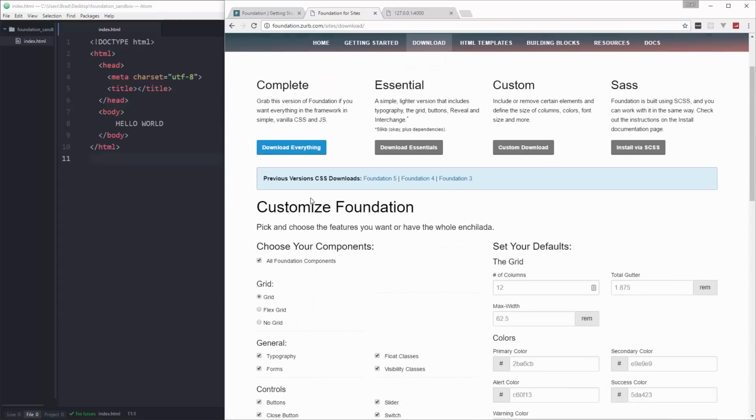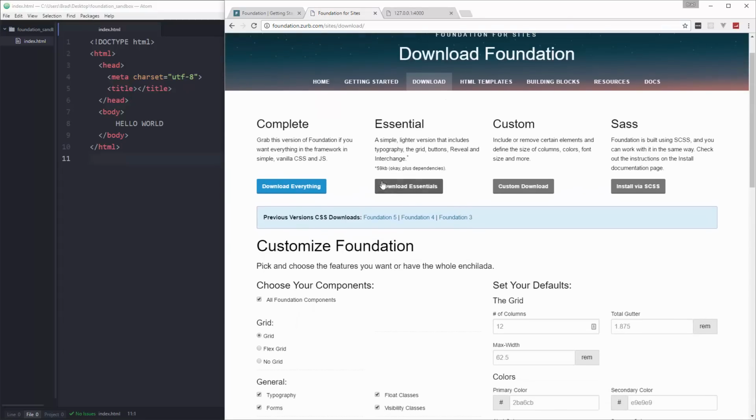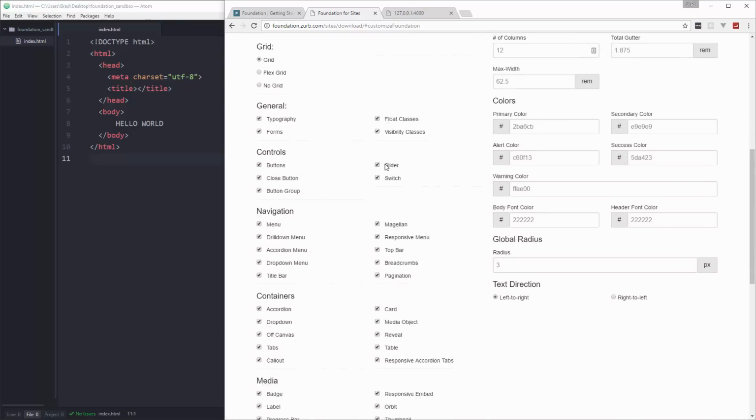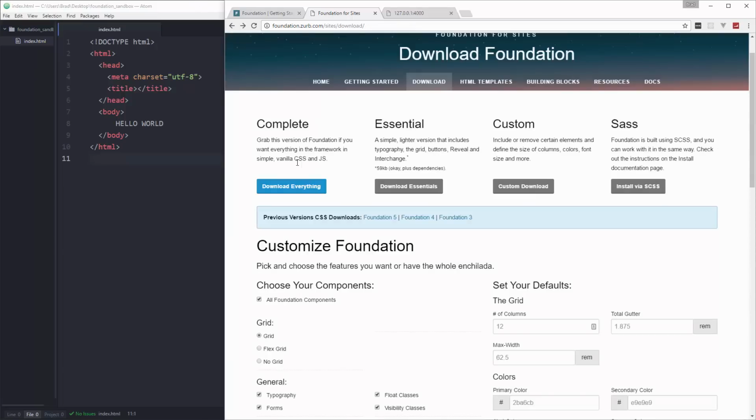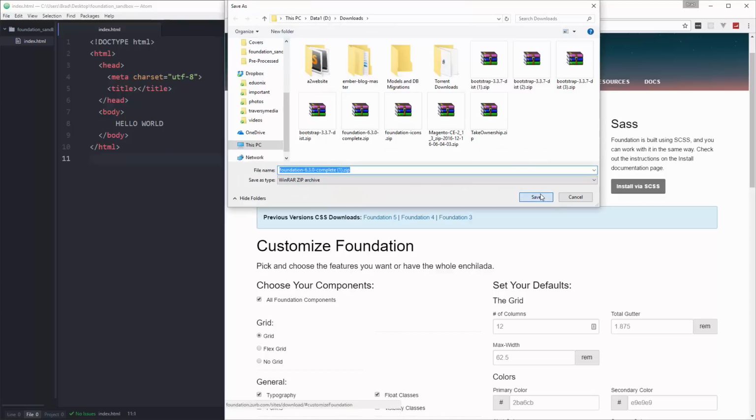Click that button, and then you have a few different options. You have the complete Foundation, the essential. You can also customize. If we went to that, you could see we could pick and choose different classes and so on, but we're not going to do that. We're just going to do the download everything, and that'll give us a zip file.